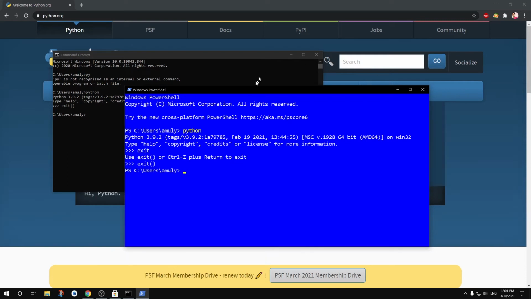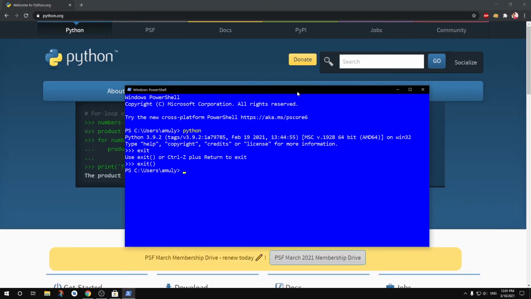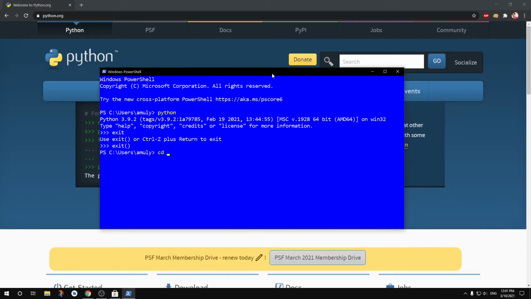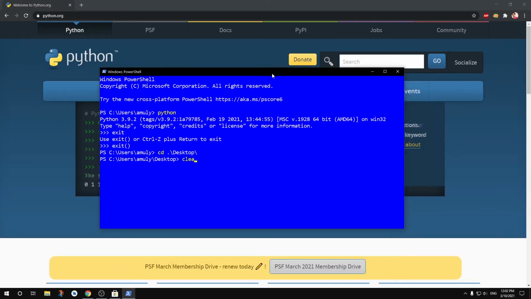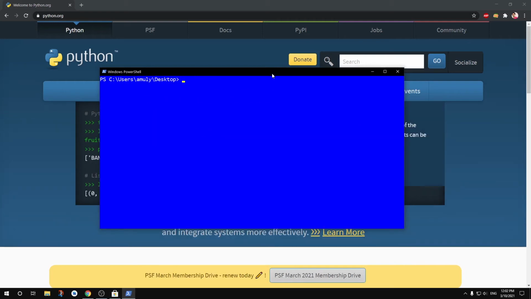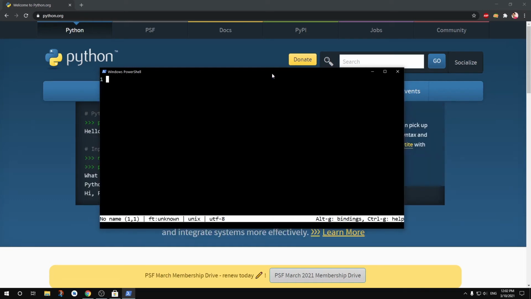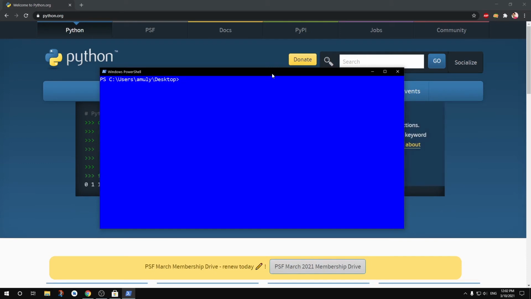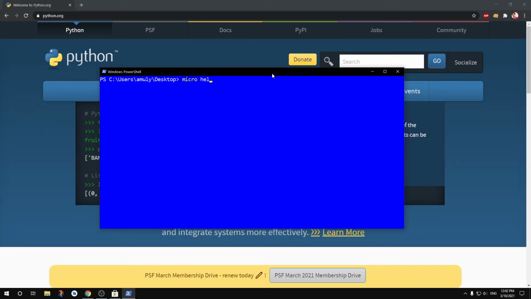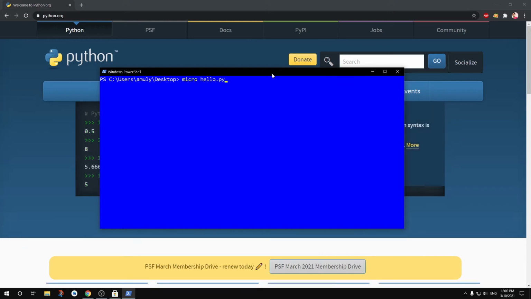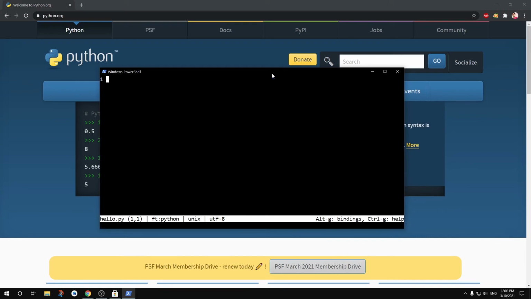a simple hello world application. So what I'm going to do, I'm going to head to my desktop and I'm going to clear the screen. Remember, I'm using PowerShell, okay. Now I'm going to use micro. I guess I already have one. Yes, I have micro, so I'm going to exit. It's an editor that I have installed on my system. So I'm going to use that micro, and then I'm going to say hello.py. So micro will go ahead and create a file on my desktop.